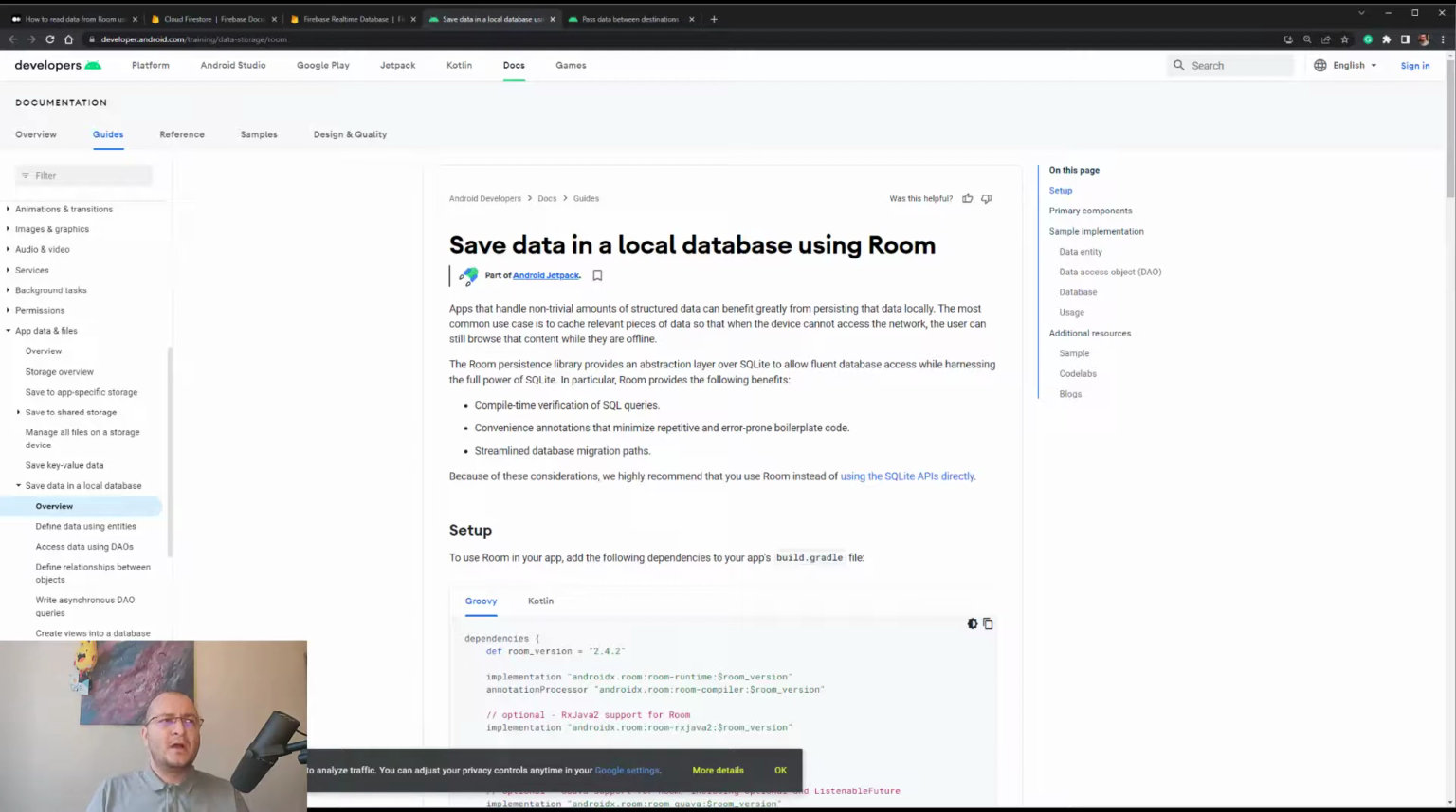How to implement a local Room database in an Android application? So I'll try to show you in this video a complete guide on how to perform CRUD, which stands for Create, Read, Update, and Delete operations in the Room database with a full code example. So let's take a look at our application.